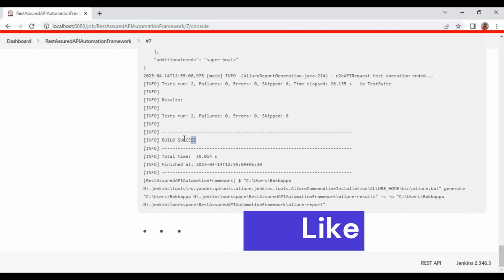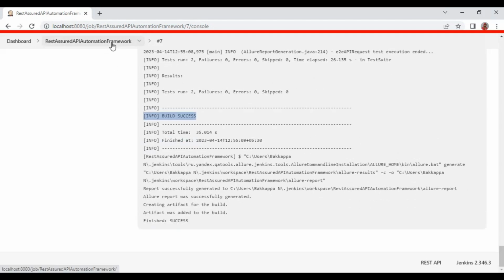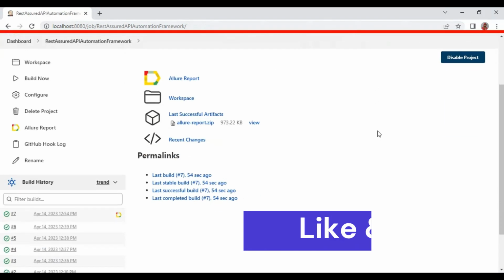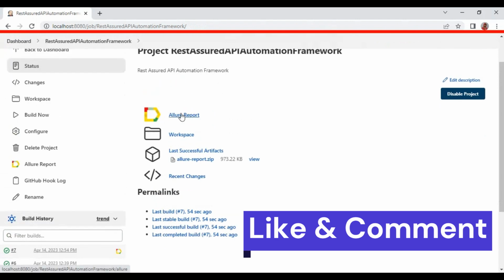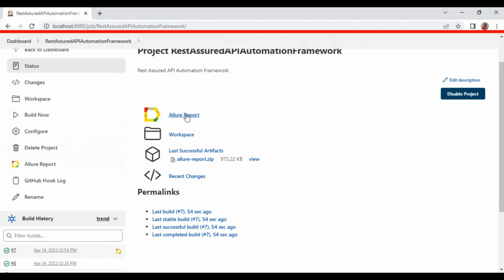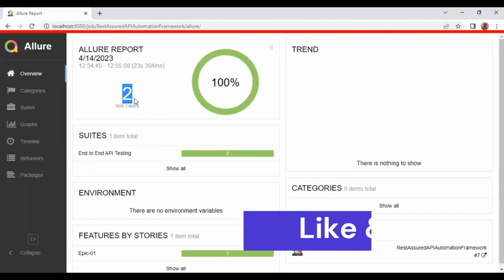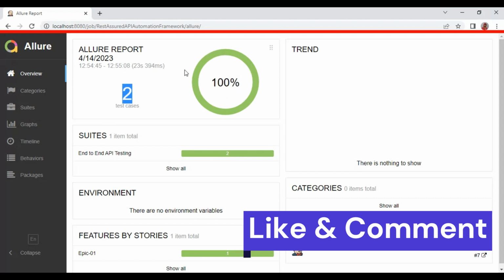And if you look at here, so our build is success. So let's go to our job. And if you look at here you can click on this Allure report here also, or you can click on this Allure report also. So let's click on this Allure report, and if you look at here, so total test is 2, and both the tests are getting passed.